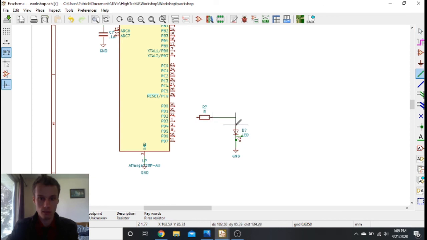Okay. And we have this connected to PD3. But we don't know what value we want to use for this resistor yet, so we've got to find that. So let's start by basically looking for LEDs.